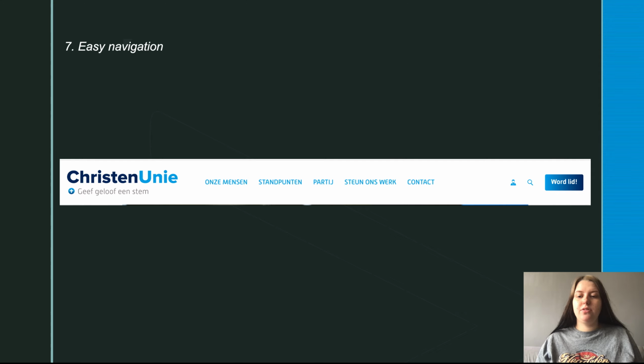In the top right corner, you have 3 click buttons, which bring you directly to the page to become a member, to search for the terms you are looking for, or bring you to your own account of ChristenUnie, which is of course very useful for the binding of the organization with the visitor.